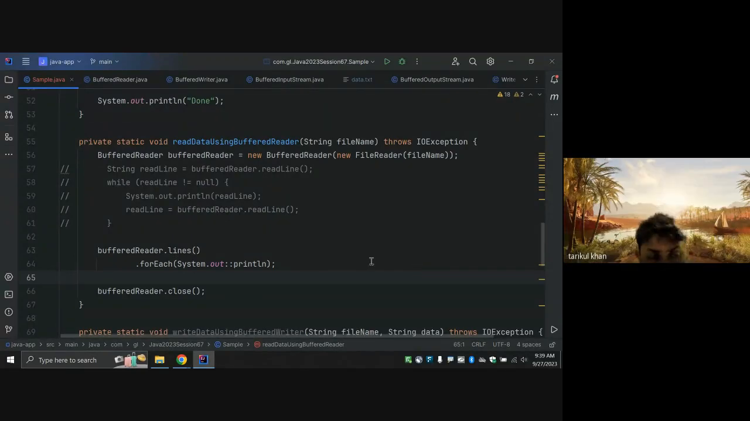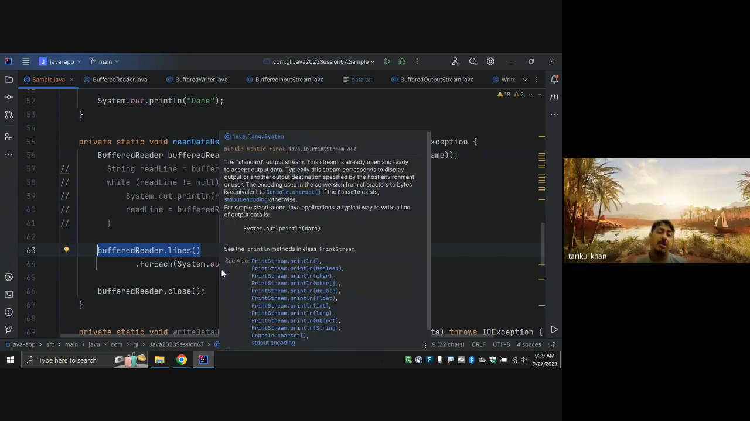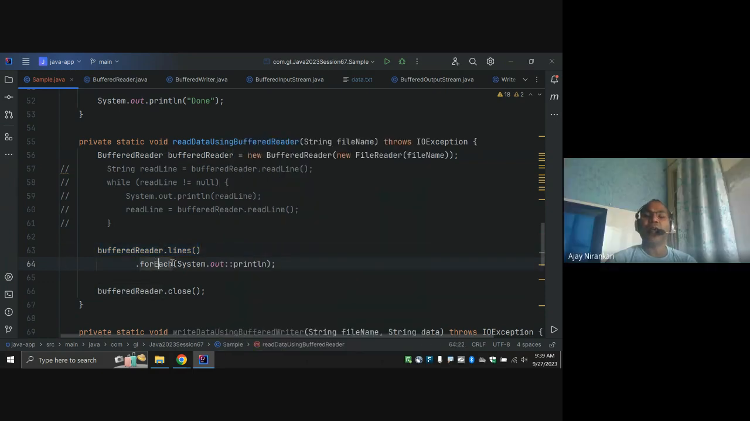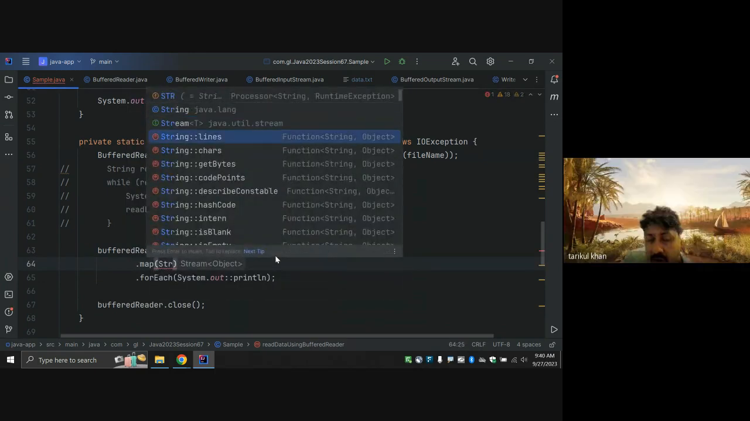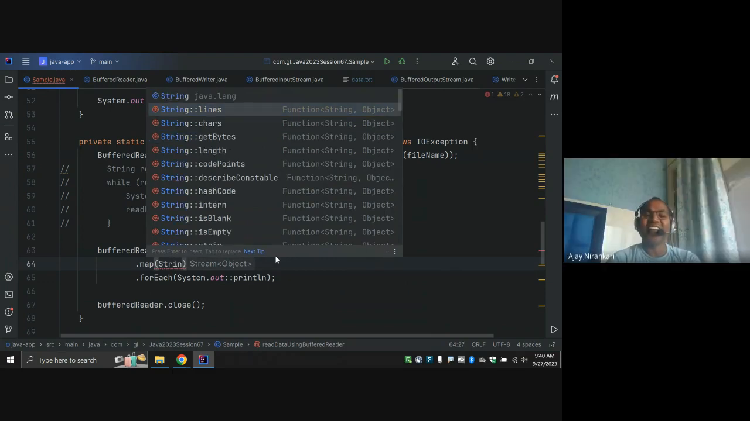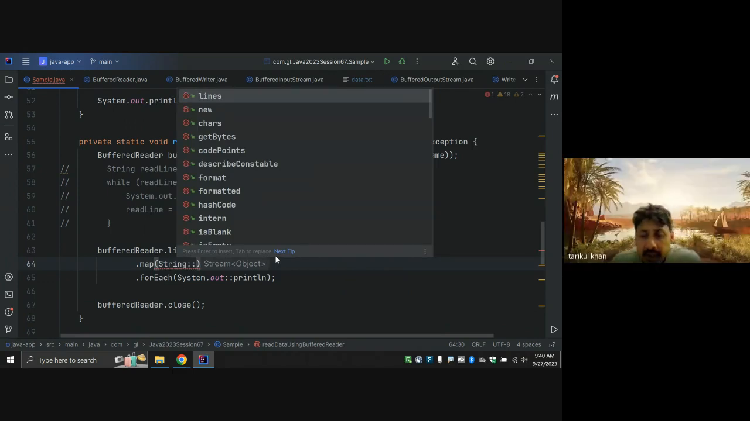So buffer reader, which is a buffer reader class object, dot lines returns a stream of strings. And on the stream, I can apply, maybe I want to map all to uppercase, right? You can do lots of operations using the string, so we can use all those. Yes, lots of operations we can do, right? But the only exception is dot lines.